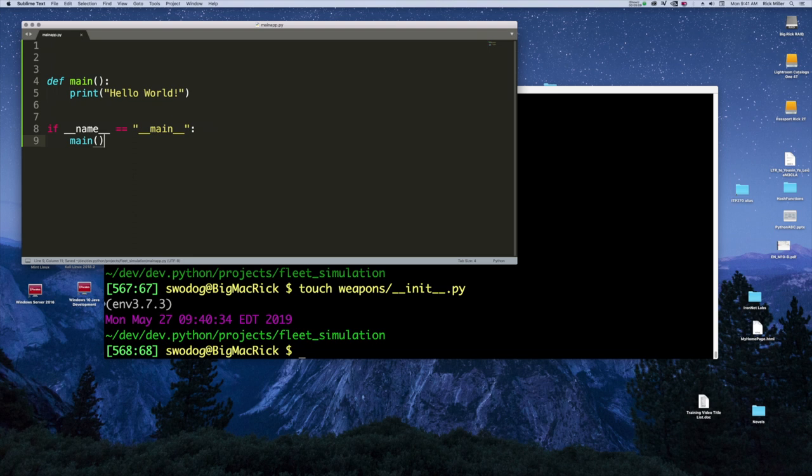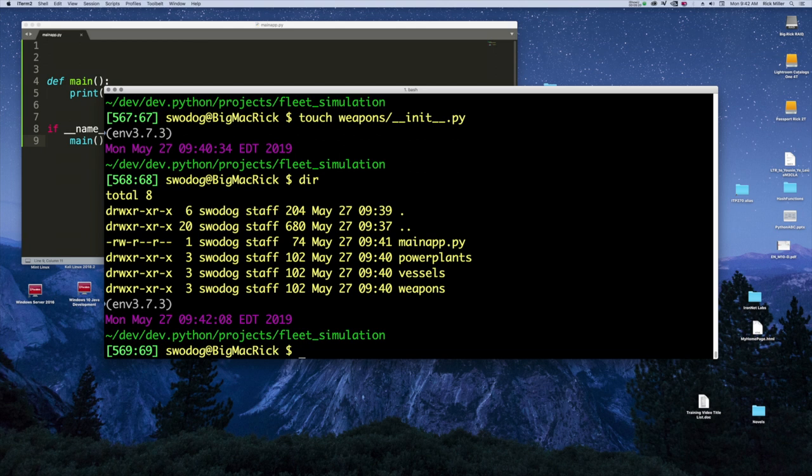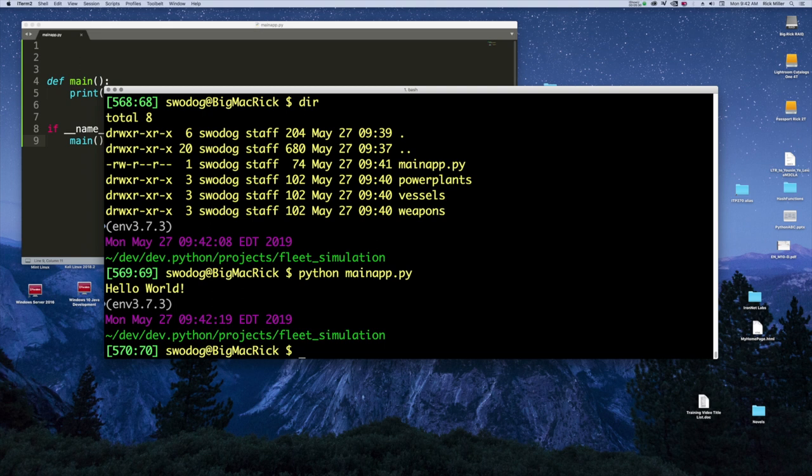Okay, so now that we have this file, let's take a look at it, dir. Okay. Let's go ahead and try it. So we'll do python mainapp. Okay, so we have our hello world right here. Dink, dink, dink. Right there. So we have the main app at least started.